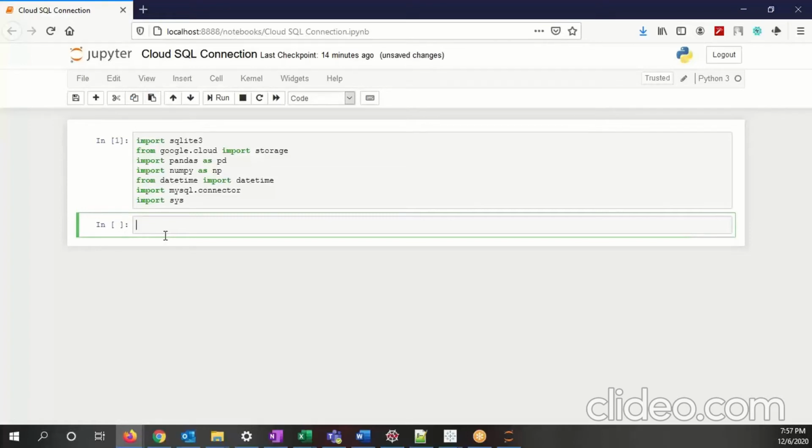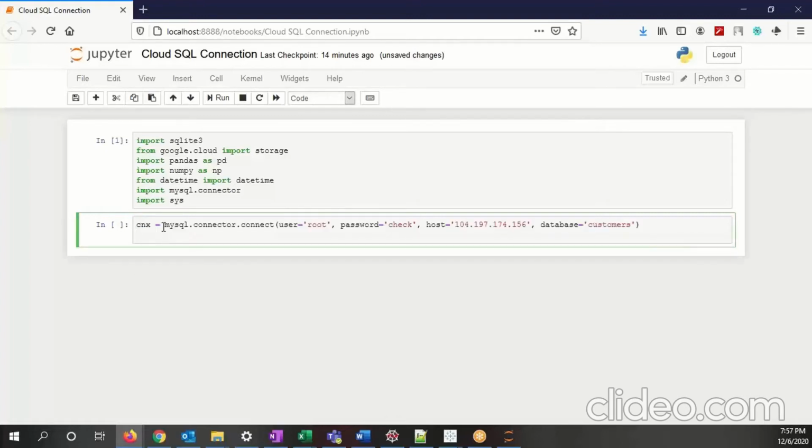And for that, the command is pretty simple. Let's go ahead, and this is how the connection command would actually look. It is using MySQL connector. So what it's going to do is connect with the root user, which is created by default whenever you create an SQL instance. This is the password that I selected, and this is my public IP address.